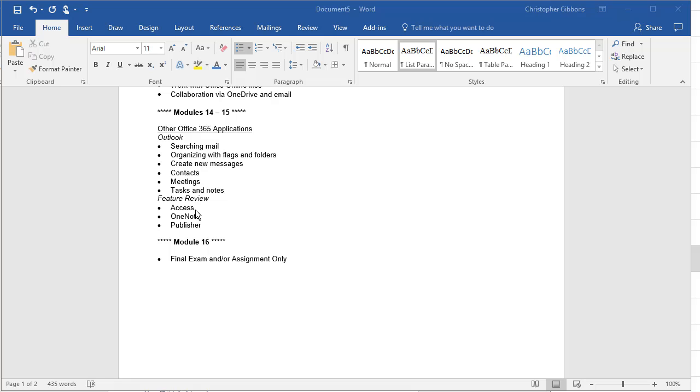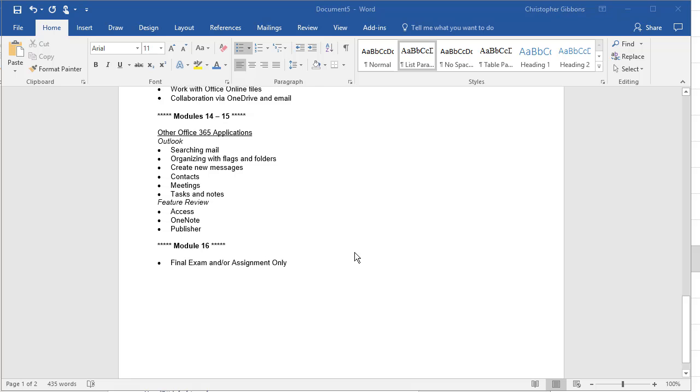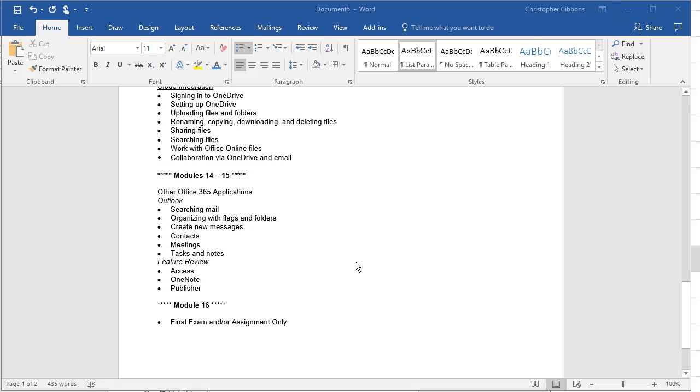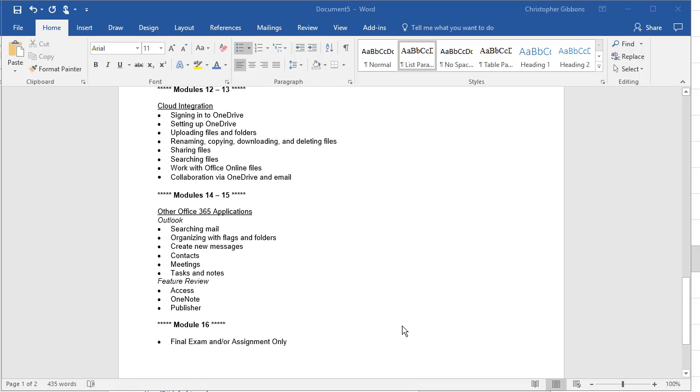But they should know, if somebody says, hey, what's Access, that it's the database program that they can use. Well, what's a database? Well, a database does this, this, and this. How is that different than a spreadsheet? Maybe that kind of thing. So at least they're not clueless. And OneNote, what that's used for, and then Publisher as well. So again, just the features of what those applications are. You don't have to delve into them actually doing anything with that.